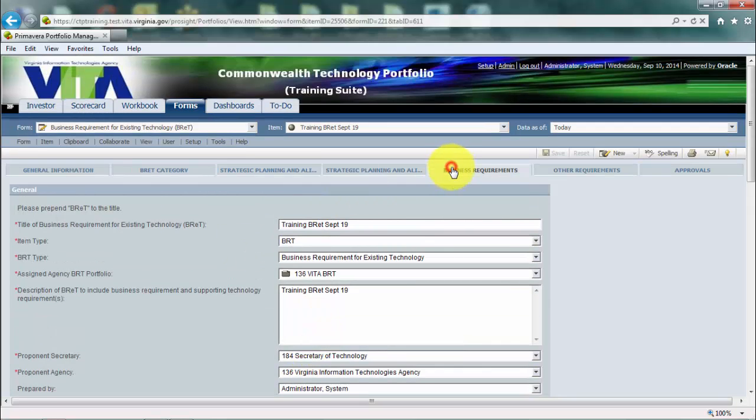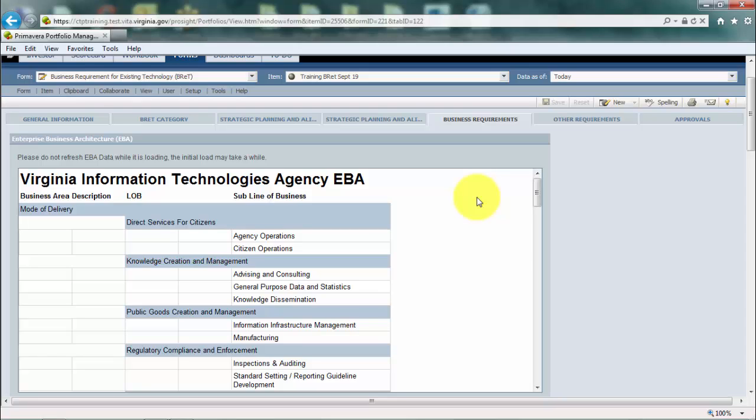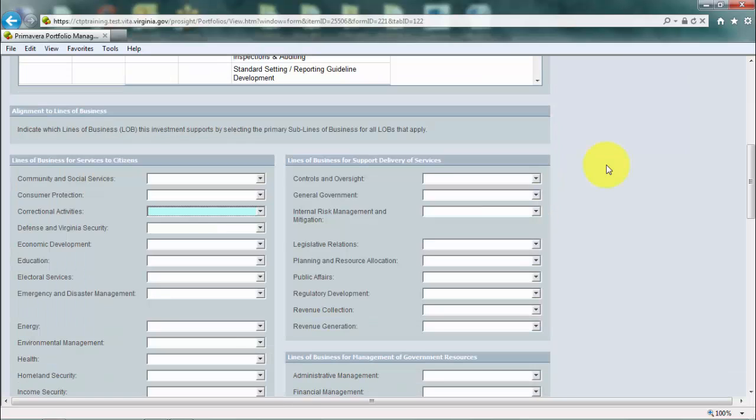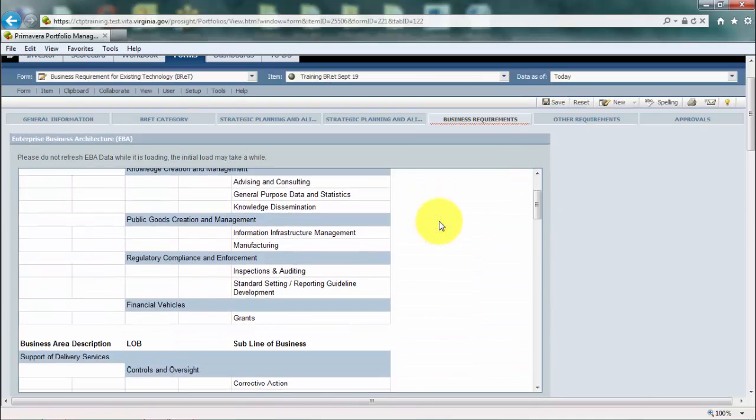Let's go back to the Business Requirements tab. And now the system can find the EBA data for Vita. So in this window, we have all of Vita's EBA data. You come down and look for the subline of business. Select the appropriate subline of business in your line of business. You can have more than one. All of these sublines of business should be listed in your EBA data in this window.